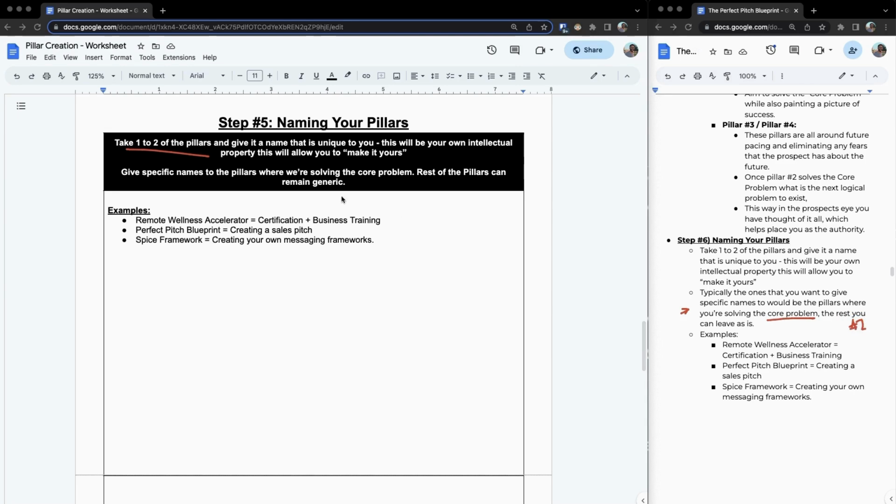All right. So the examples that we have here: you have the Remote Wellness Accelerator. What does that mean? That's certification and business training. We have the Perfect Pitch Blueprint. What does that mean? It's creating a sales pitch. See, that's a unique name. SPICE Framework. What does that mean? Creating your messaging framework for marketing. See how we've created names specifically for things. You can do this as well with a few of your pillars. We don't recommend doing it for all of them. You want to keep a few of them very generic, but make a few of them very special, especially the one that solves the core problem.